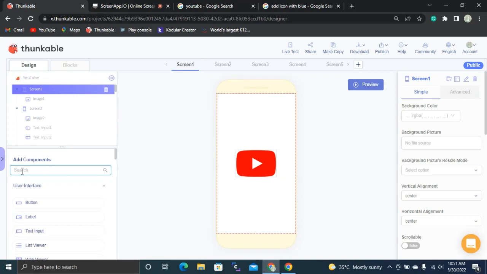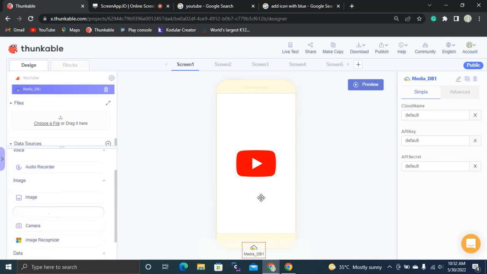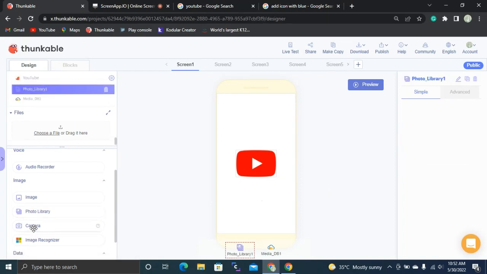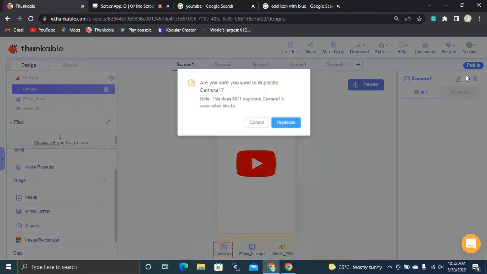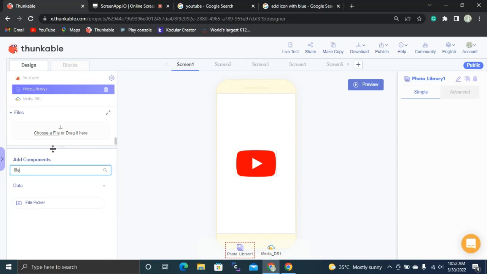Before we enter the blocks part, we need to add some invisible components here, like the media db. After the media db we need one photo library here. We need to upload the photo library after this media db1 or before it. Let's upload the camera here. Also, we don't need the camera here, I think. Why? Because we need the thumbnail from uploading only, right? So I don't need to duplicate. No, I can delete this one. Also I want to delete this camera one too, because we don't need the camera component here. So photo library, okay, and we need a file picker mainly for picking the video here. Okay, that's all for this one.